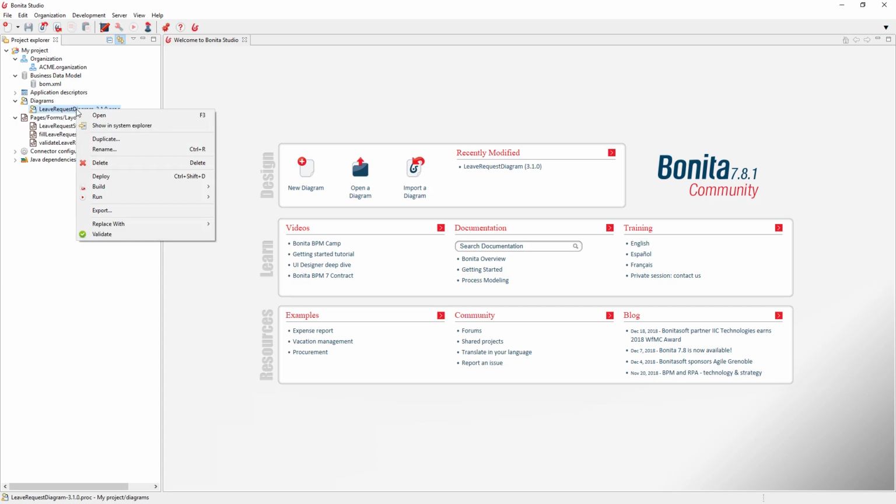So again, I'm doing right click here, and I will select build here and select my unique process defined in this diagram.